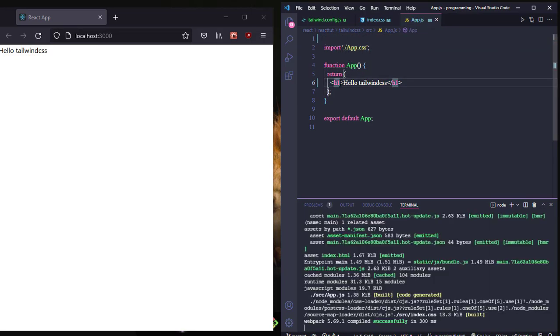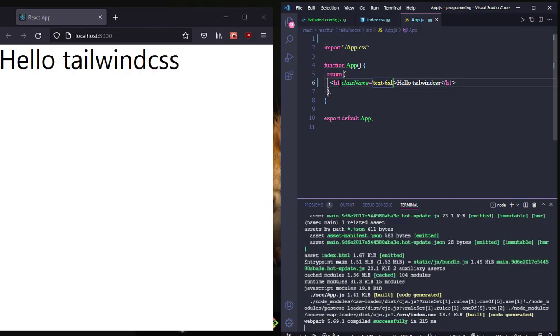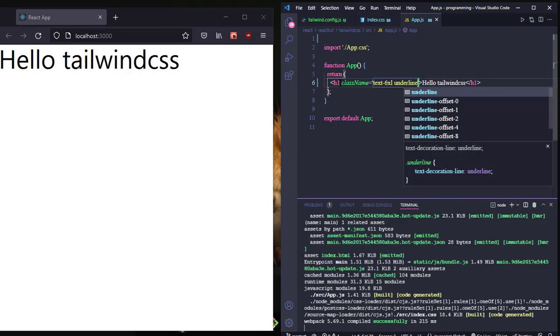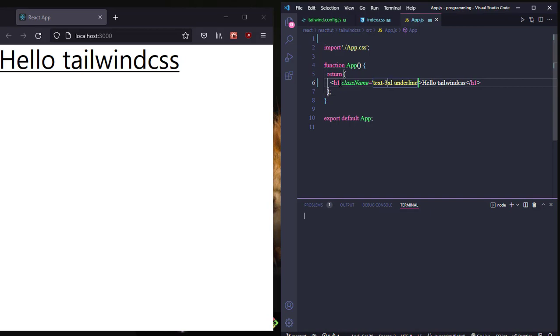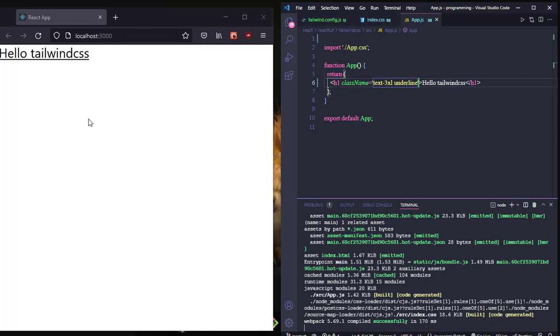Now we add our Tailwind classes. className: text-6xl and underline. Okay. Now change the className to 3xl. Okay, the output is completely okay.